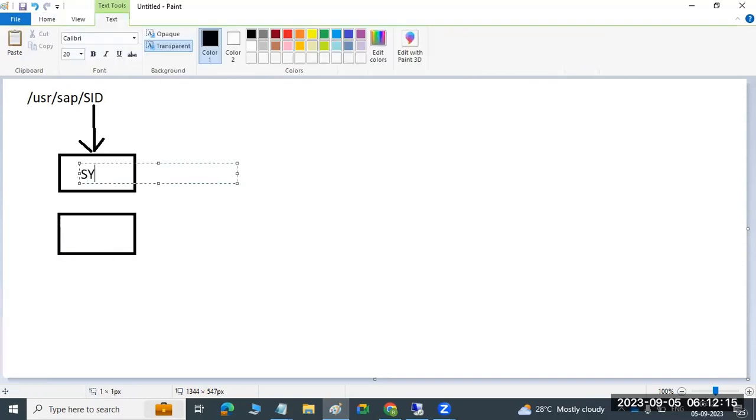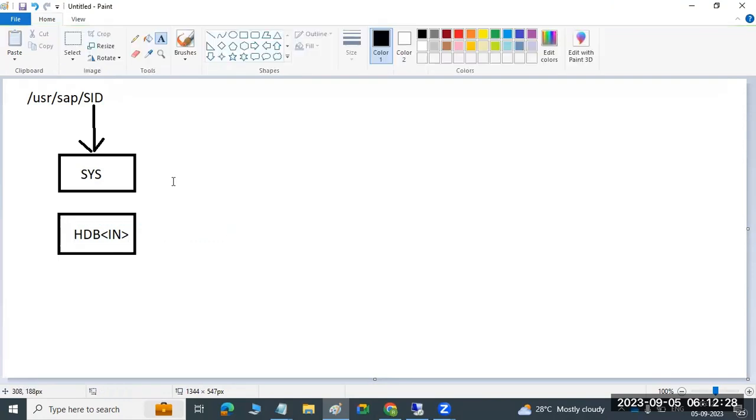So one is the sys, and the second one is the HDB instance number. For any SID, you have these two folders available. Inside the sys again, you have multiple directories. Same here, you have multiple things available inside this one. Under the sys we have sys global and sys profile. Again, multiple folders are available here.